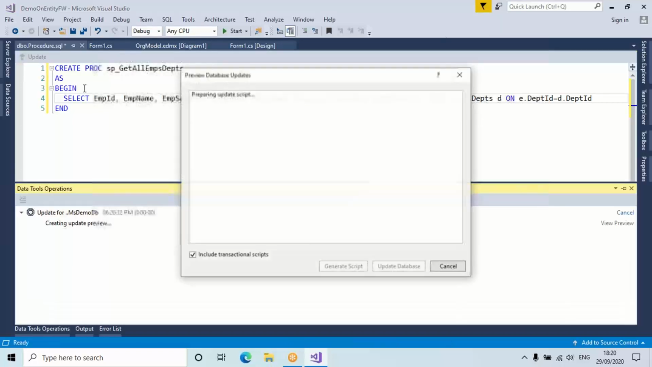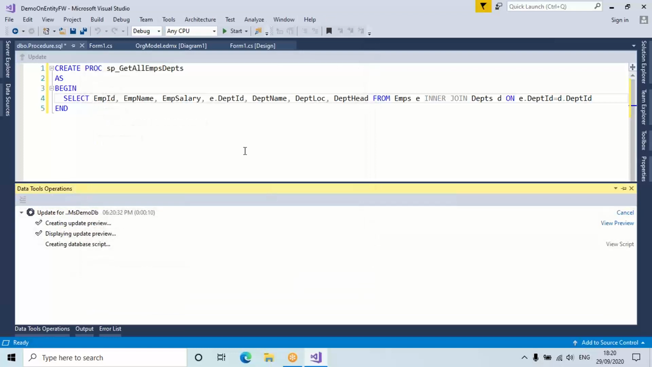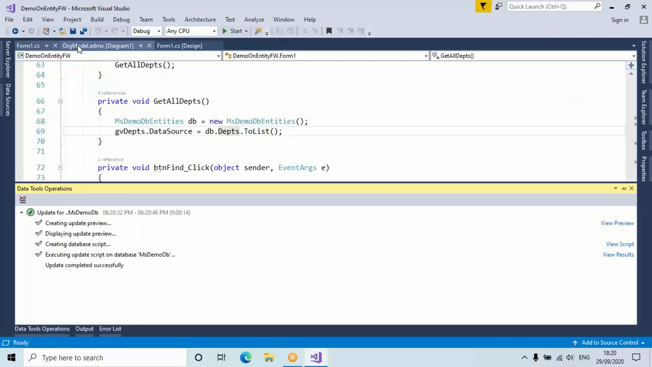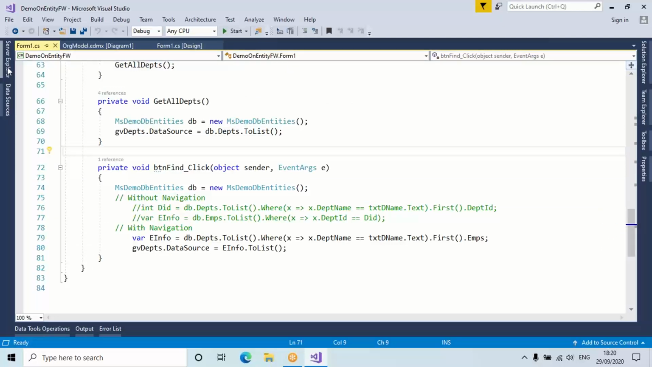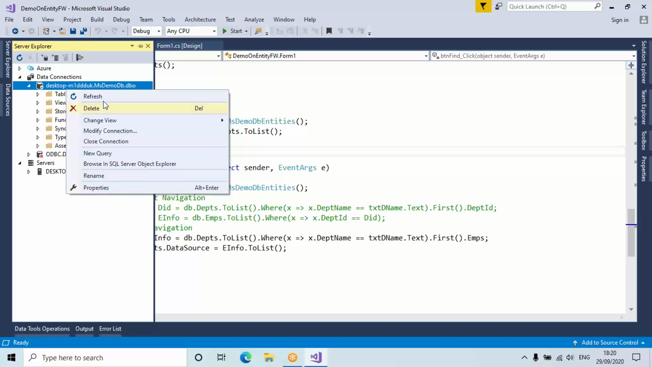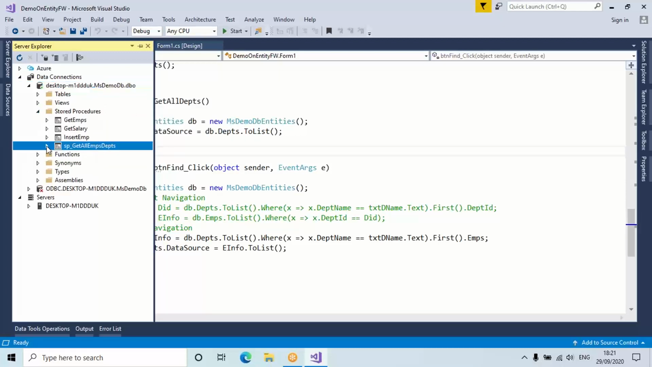Update. Update database. Successful. Close this. Now that was a stored procedure without any parameter. Refresh and you can find the stored procedure. Here, expand. We don't have any parameter.